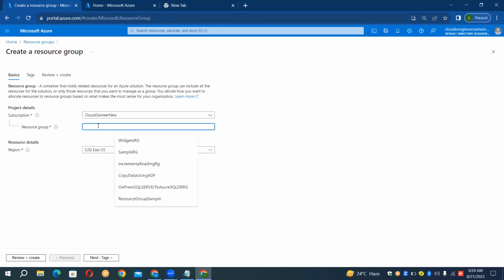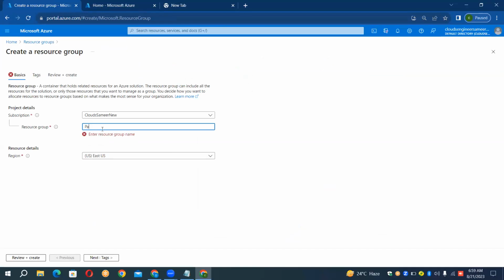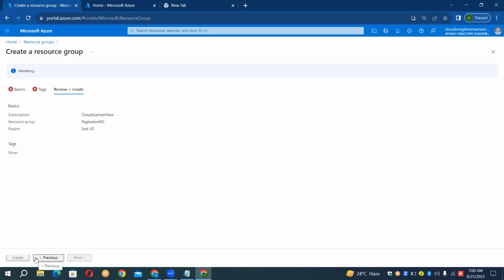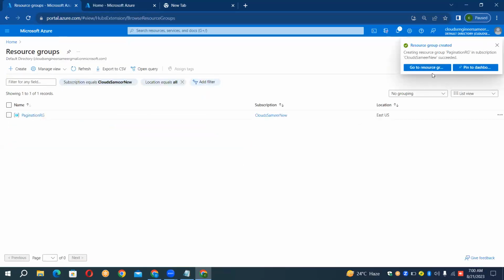Here, give the resource group name. I'm just giving a sample. Enter the group name. I'm using Pagination RG. That's it, Pagination RG. I want to use it. Click on Review, then click on Create. That's it, guys. So now see here, everyone, it's ready.